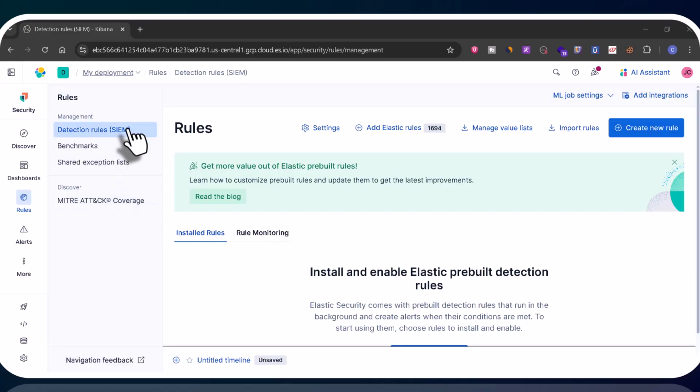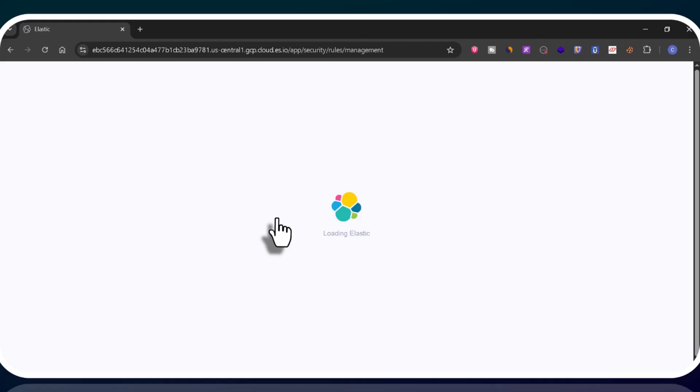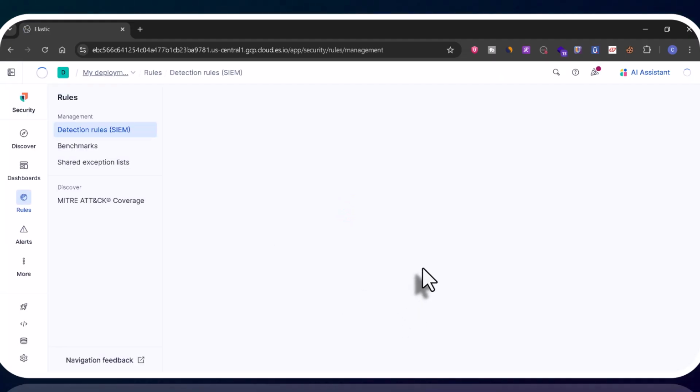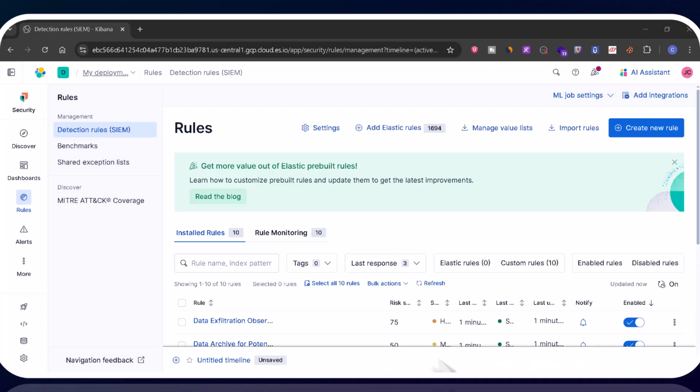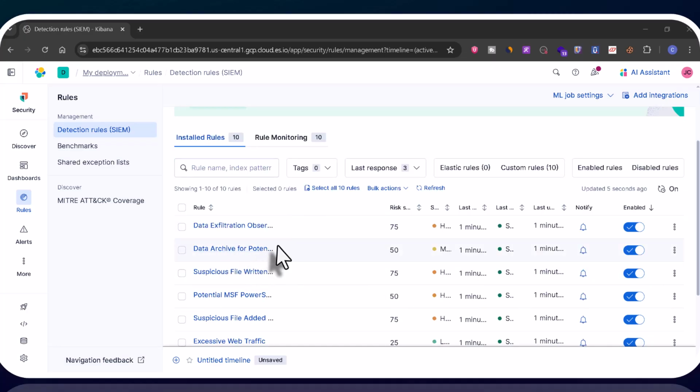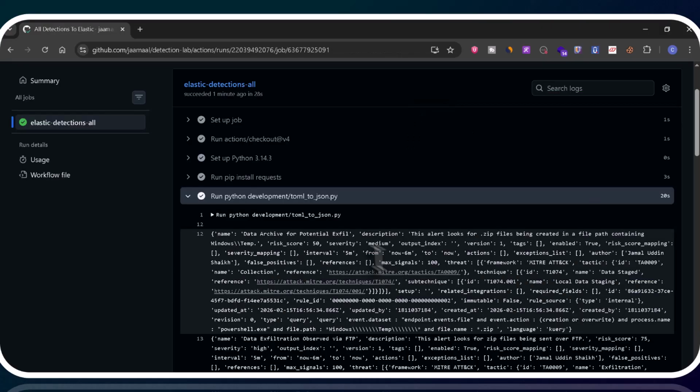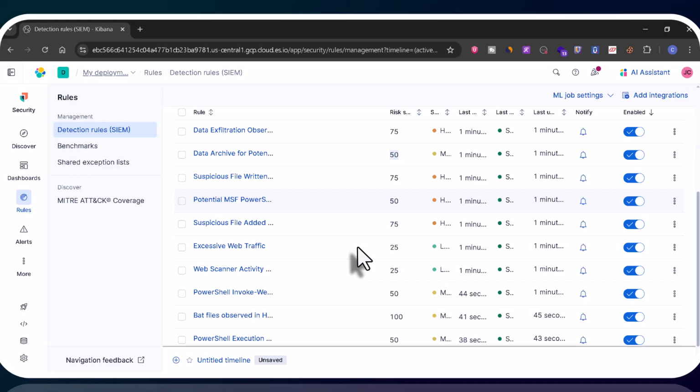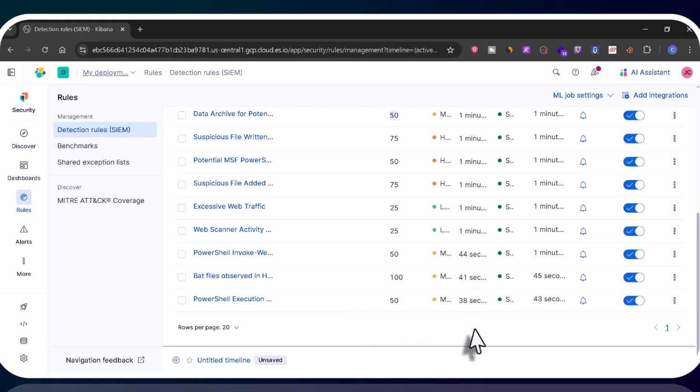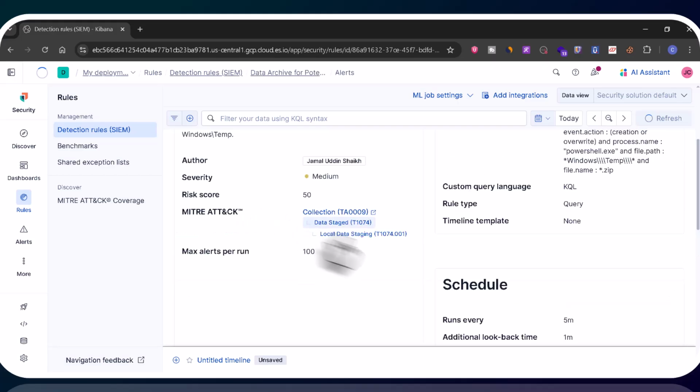Moving over to the Elastic Security Console, we can see the result. The rule we just saw in GitHub has been successfully created here. You will notice the risk score is set exactly as we defined, and the MITRE ATT&CK mappings are fully populated.